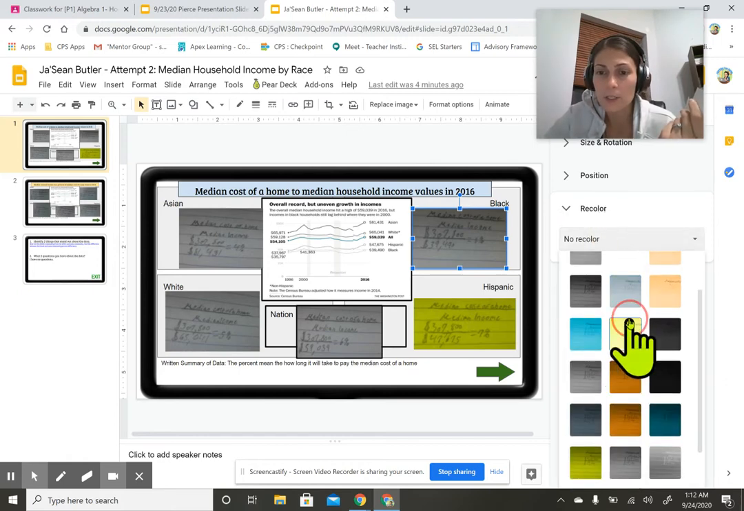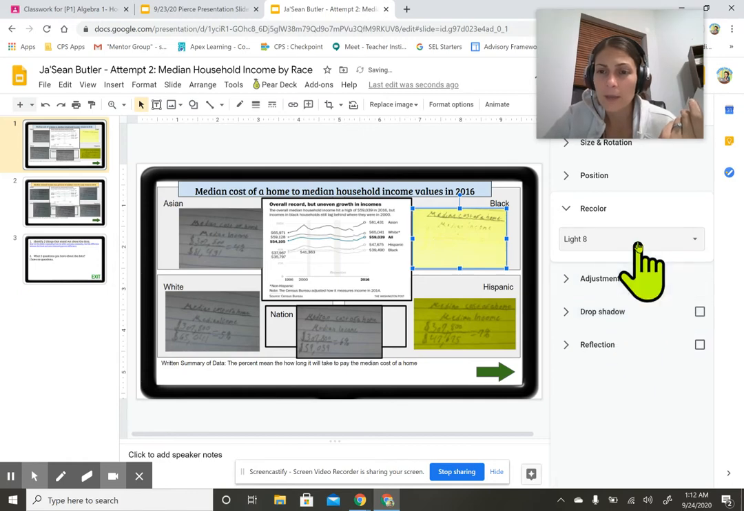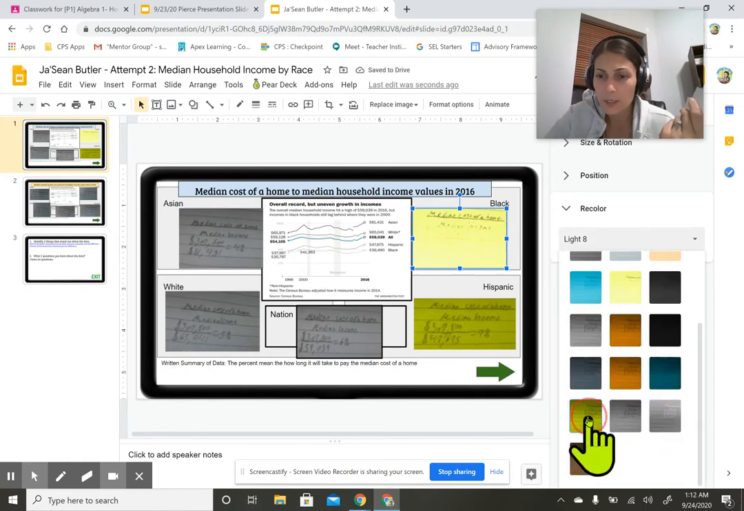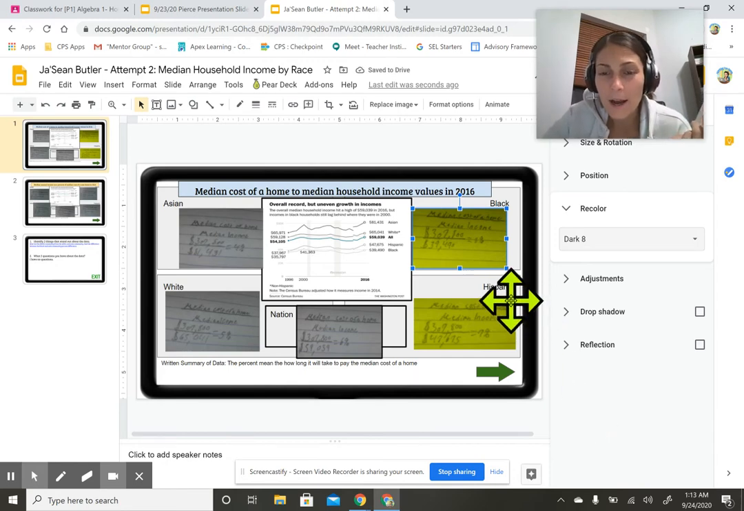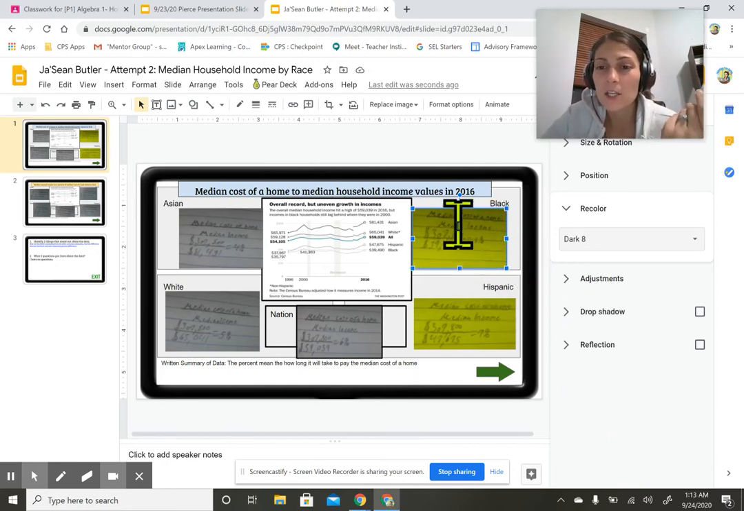What do you want to recolor it to? I don't know. Let's see. Maybe that. Oh, definitely not that one. Right. So let's scroll down. Here's a good one. Okay, cool. I like that one. So once again, that's how you recolor. Format options. Here's another way you could get to it as well, but you have to click on the thing you want to change the color of.